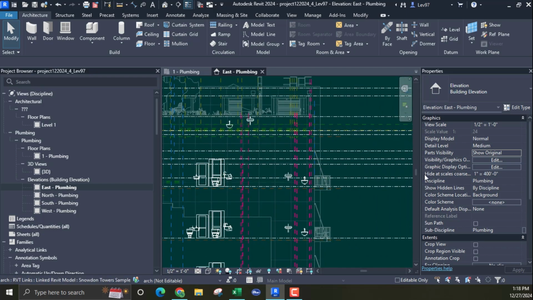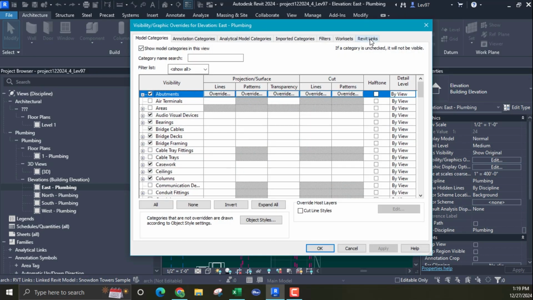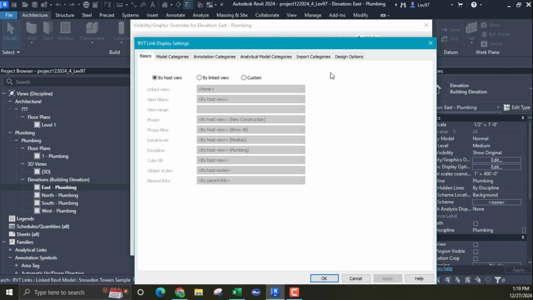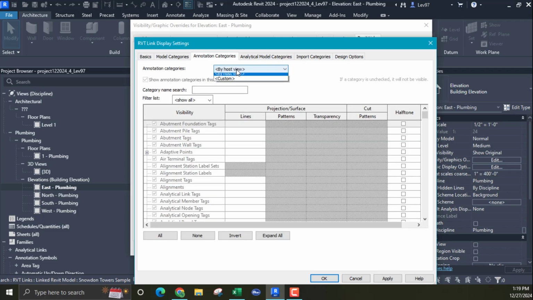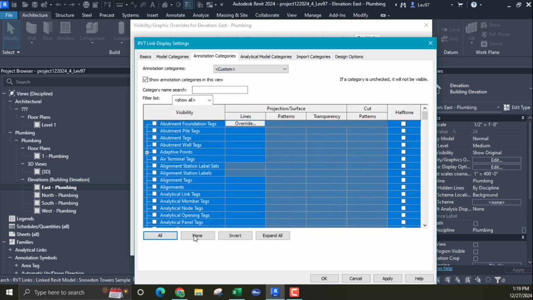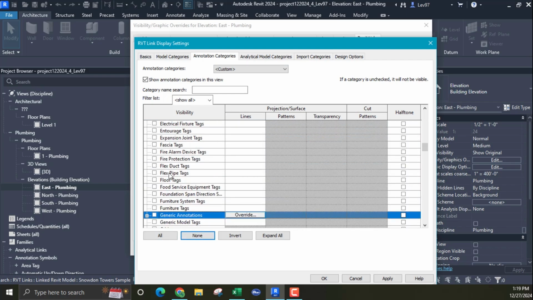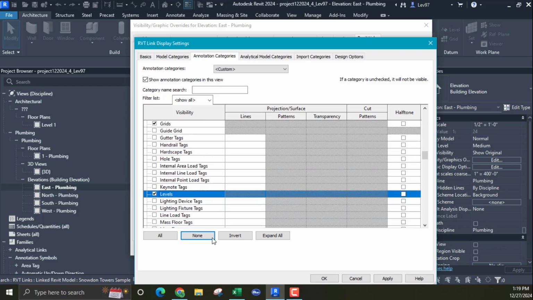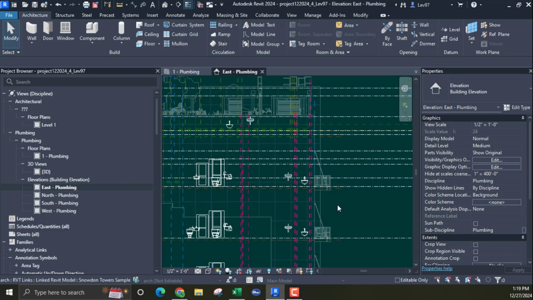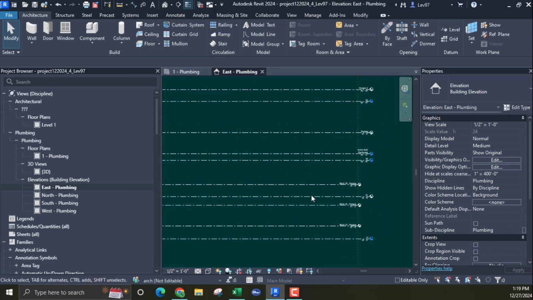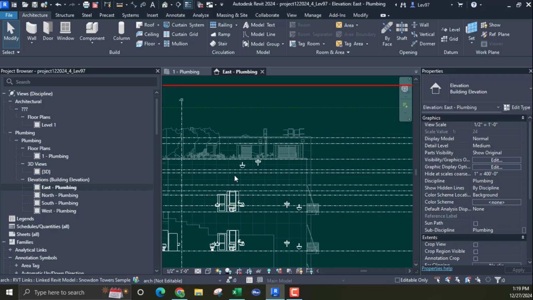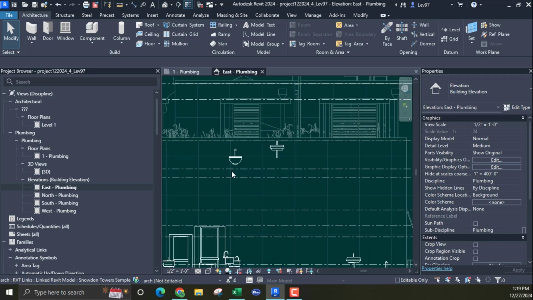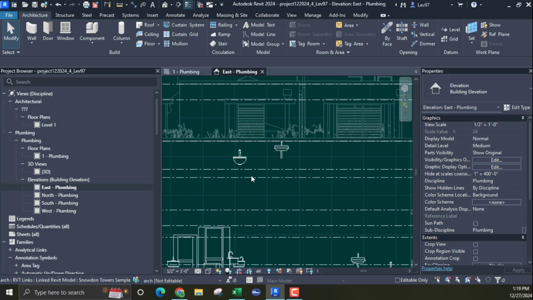So if I turn off, let's go to visibility, Revit links, let's go custom and annotation. Let's turn off. See, I'm going to need the grids, and I'm going to need levels. Those two. Let's say OK and say OK.